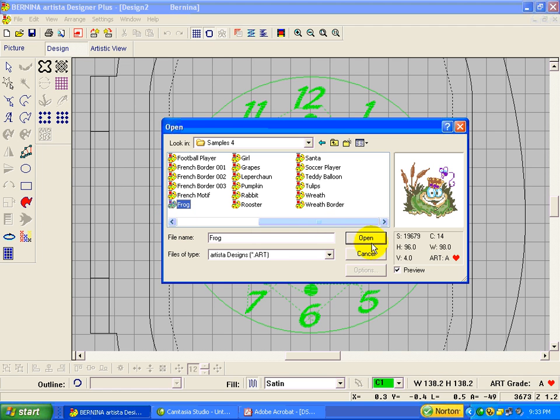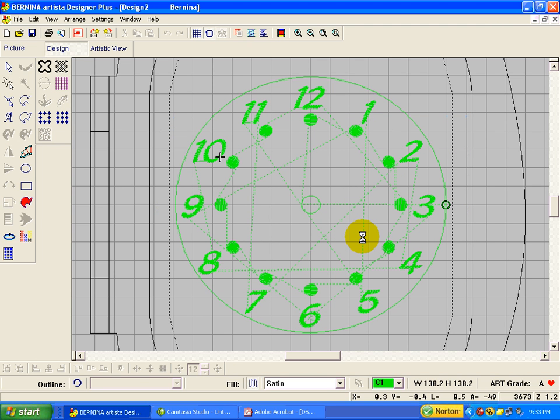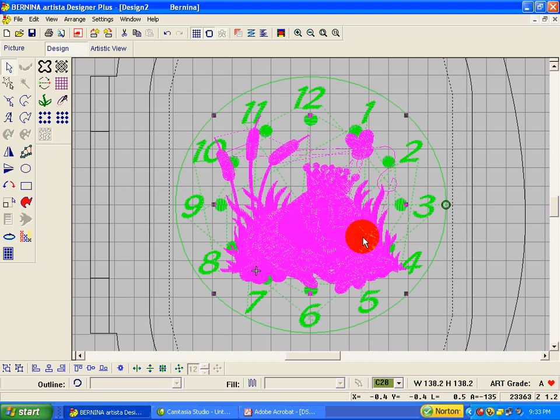How about the frog. Click on him, say open. And wait. And there's the frog. While it's there, go ahead and select it. Go ahead and click on the group icon so that all that frog stays together.